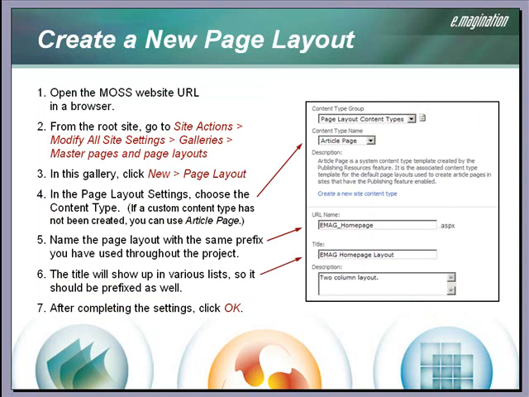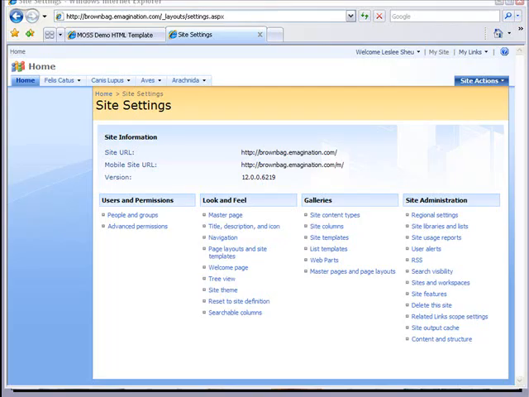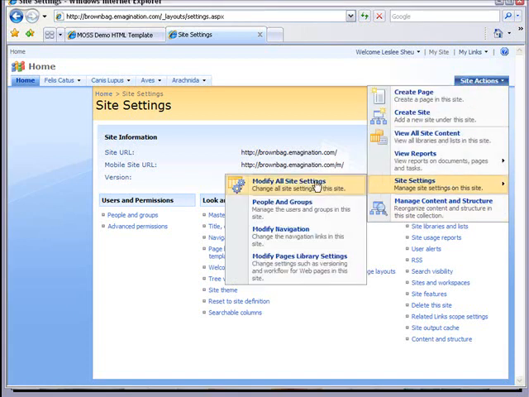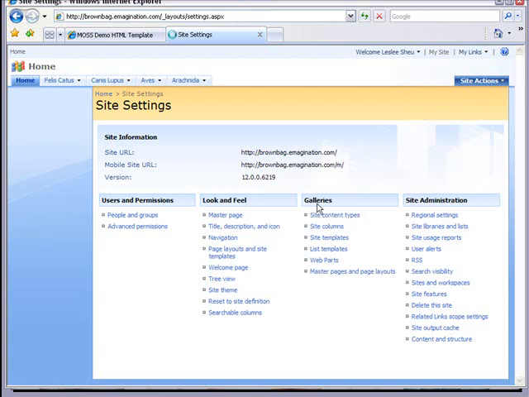Here are some instructions for how to create a new page layout. Instead of reading them here, I will demonstrate the steps using our demo project. In our Moss website, I'm going to go to Site Actions, Modify All Site Settings, and in the Galleries section, I'm going to go to Master Pages and Page Layouts.